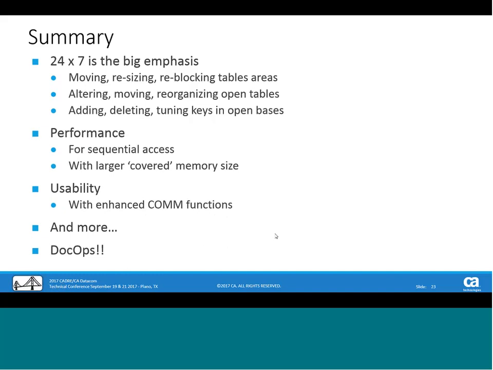Okay, so we're into the summary page. We're looking very good on time. So as you've seen from these and many other enhancements, the big feature of Datacom technology these days is the 24/7. That's the big emphasis. Doing more and more without outages as shops require their database environments to be available more and more. Now you have access through websites and around the world. It's stuff people are going to need to get to it all the time. You can't afford long windows to rebuild or reorganize tables, to add keys or to delete, move tables to new DASD subsystems from old DASD subsystems. So you're going to be able to do those 24/7 now.